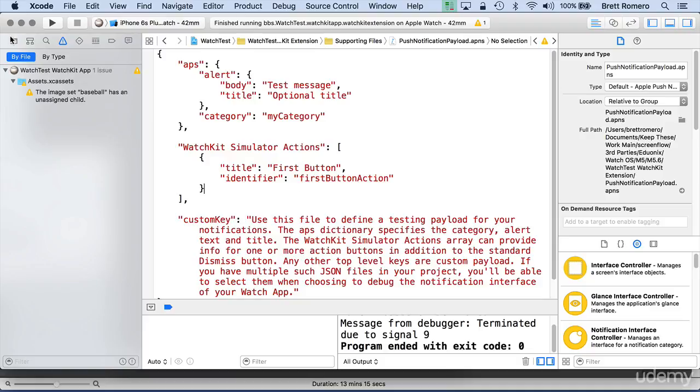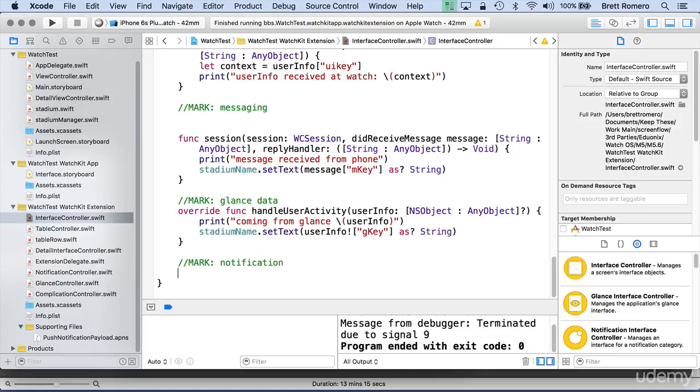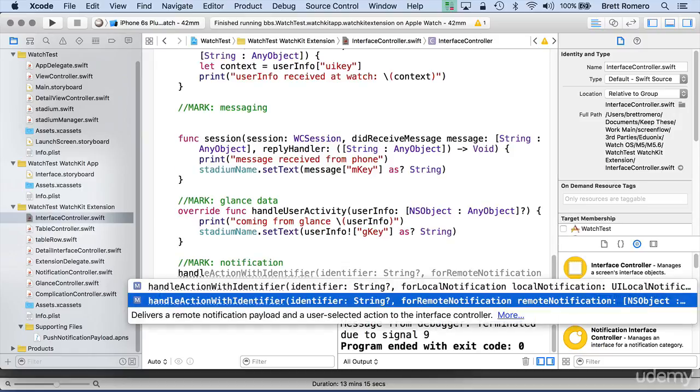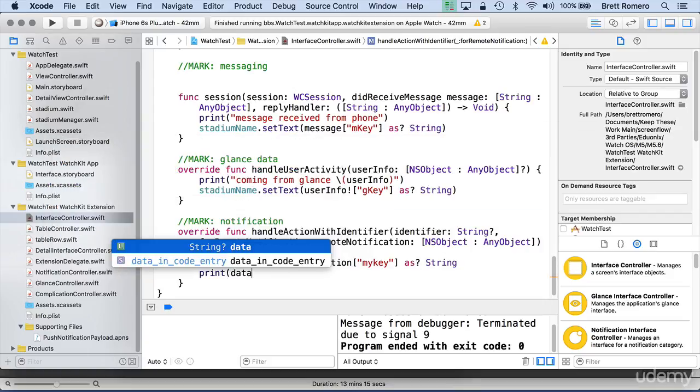So what I want to do is capture us coming into the application, and I'm going to put a new mark here for notification. And then we're going to have this method handle action with identifier. So that's going to be a remote notification and not this local. So in here I'm going to do let data equal, and I can do remote notification. I'm going to access my key. We haven't added this, and I'm going to have to go back and add that here in a little bit, as string and print data.